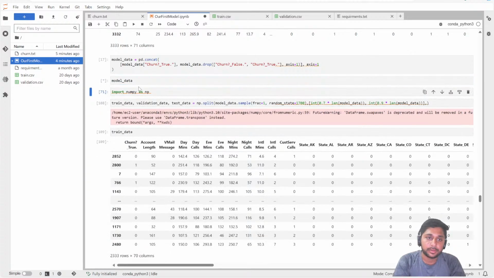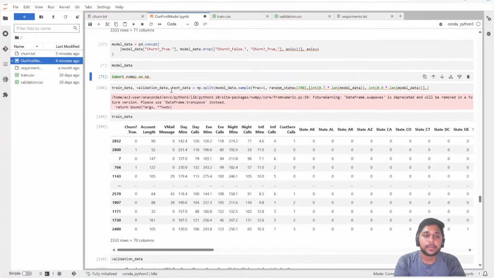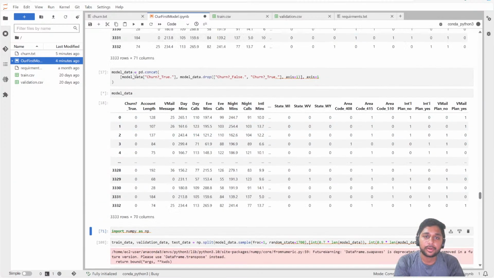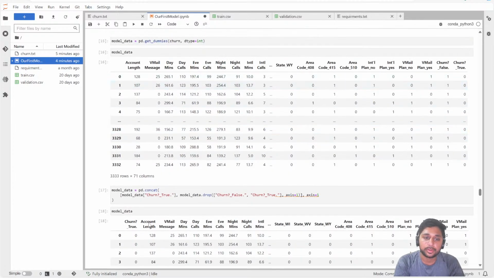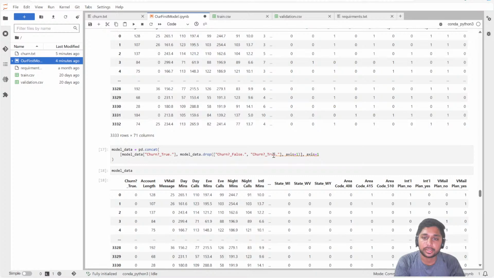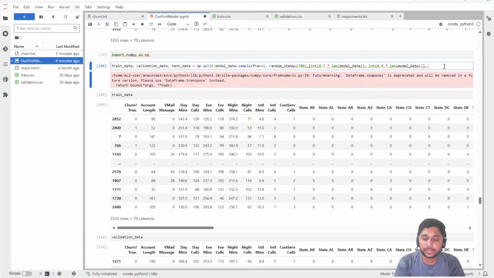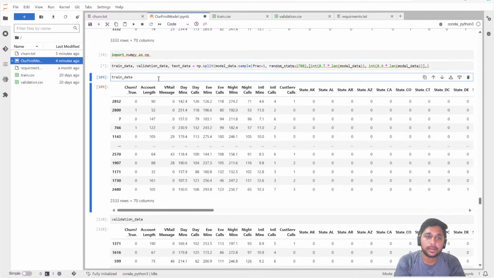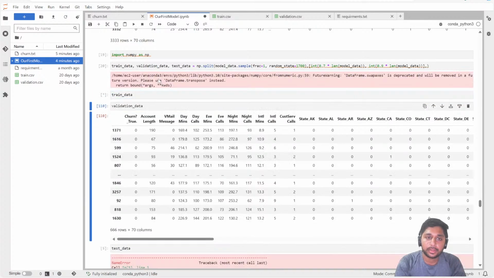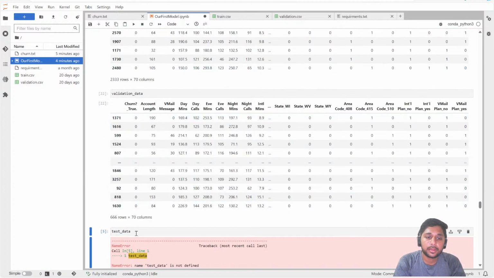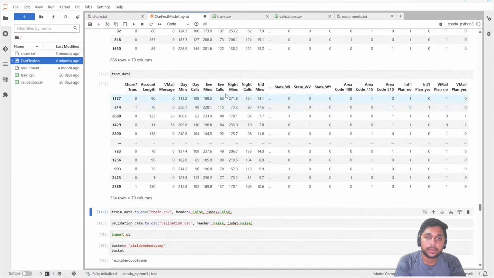So just enter it and now let's run model data. We can see we have got this result, churn.true, from the last place has come in the very first place. We utilized this functionality, which I already explained in the previous video; you can always check it out. Then we imported the NumPy library and split our data set into the train data set, validation data, and the test data.